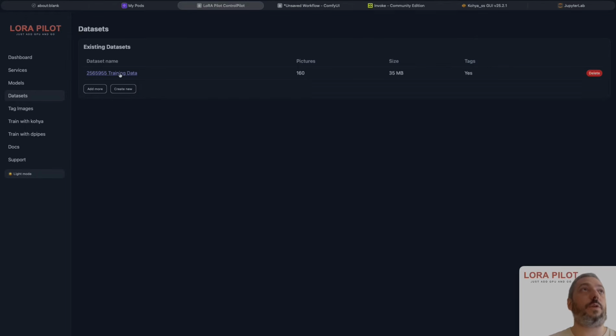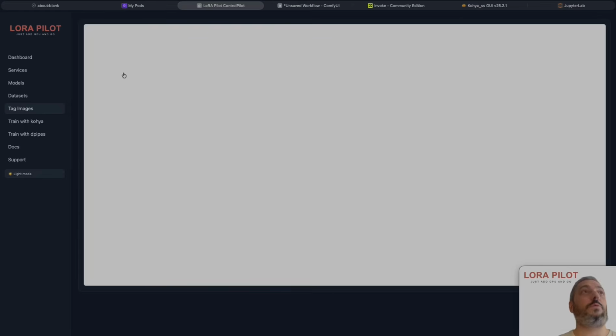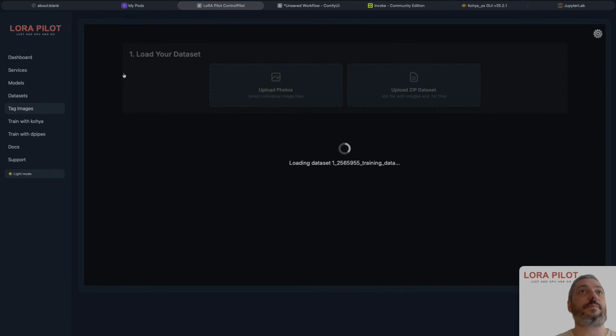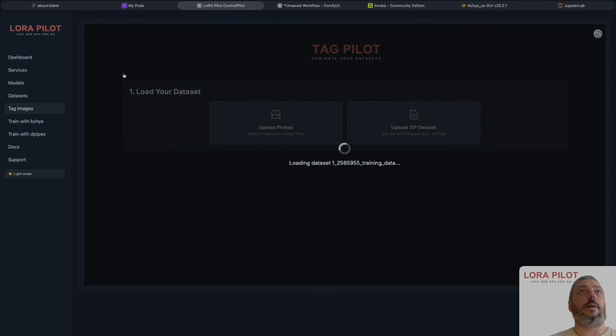So as you see, we've uploaded the dataset with 160 pictures. It is 35 megabytes in size. I can delete it. I see that the dataset is already tagged. So when I click the dataset name, the Tag Pilot will open, and this is probably going to take a while since it's got quite a few images. But let's wait.